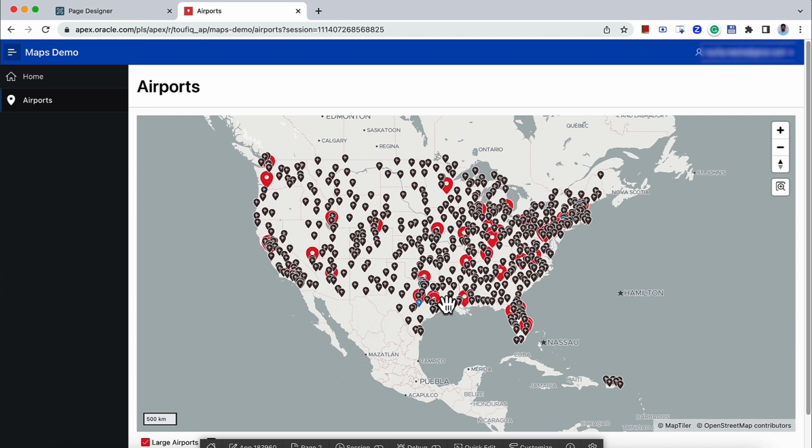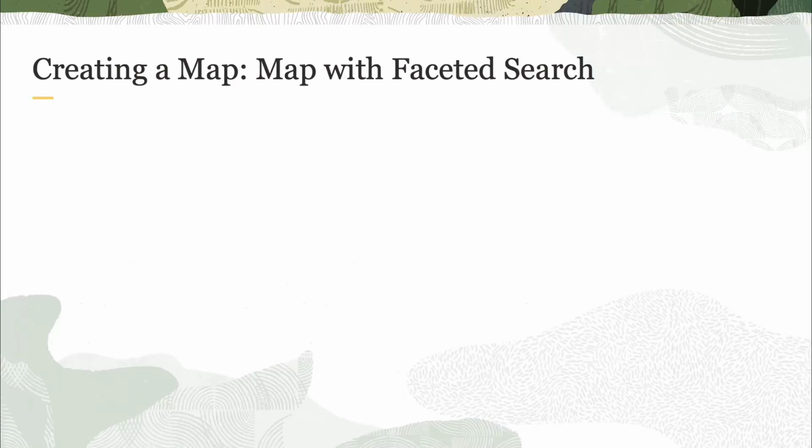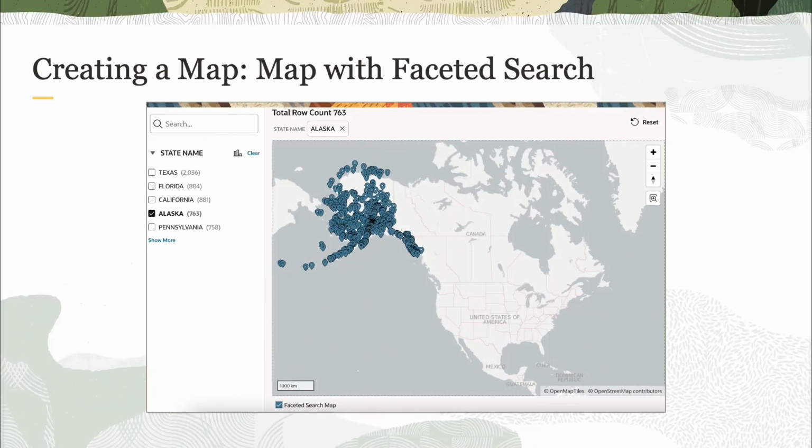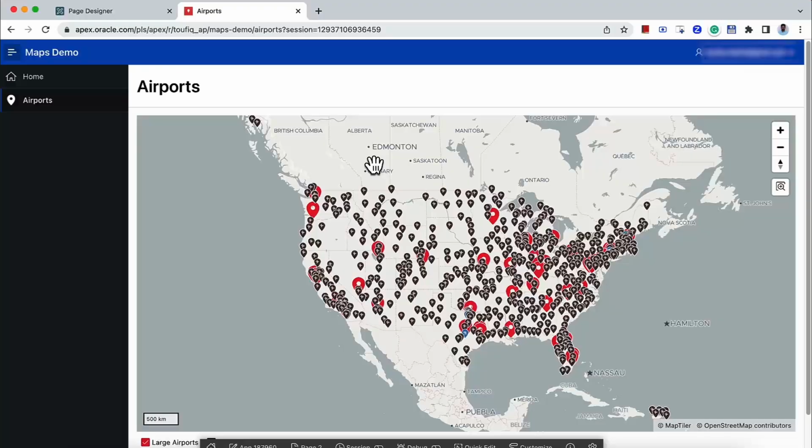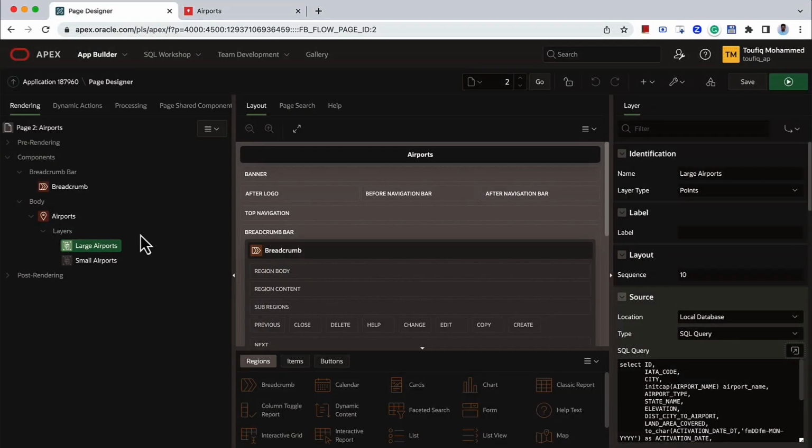So this is how you can create a maps region and customize that maps region using the region attributes available in Oracle APEX. We can also add faceted search on top of a map, using which you can filter the data in the map based on the filter criteria applied by the user using the facets. Now let us see how to add a faceted search on this maps region. Let me go to Page Designer.